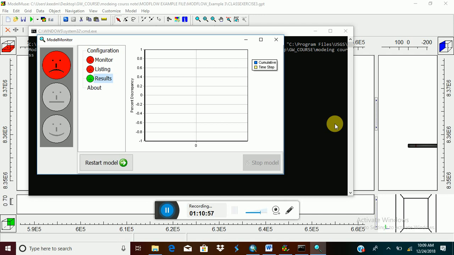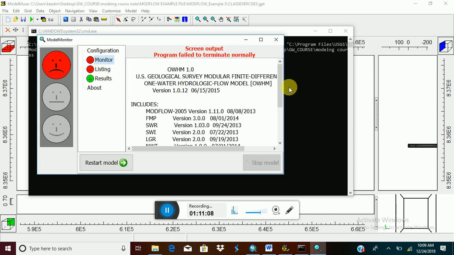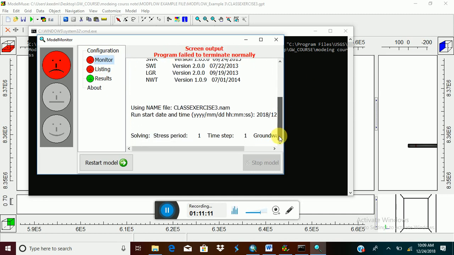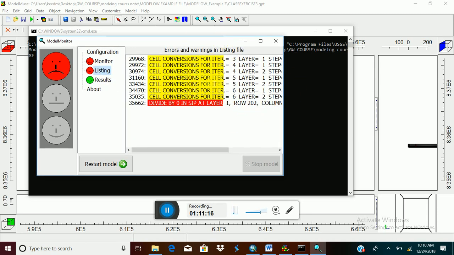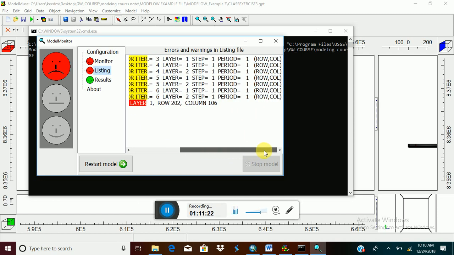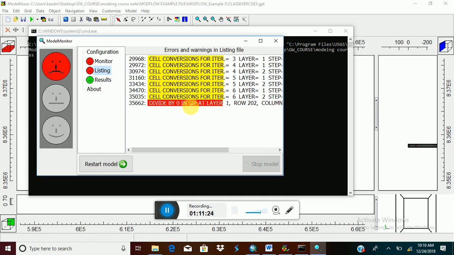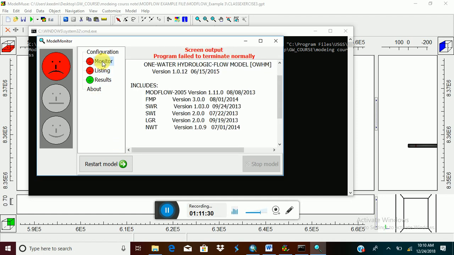As you see here, it's just red. By red, it means you have some problems. The running process is maybe not terminated correctly, and I have some listing files. Cell conversion for item 3, layer 1, and so on. It's just a conversion problem. It means maybe some cells are dry. That's why it results in a problem.